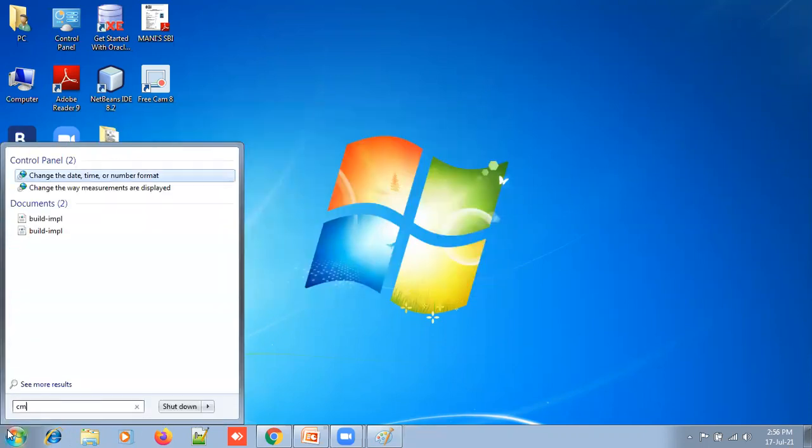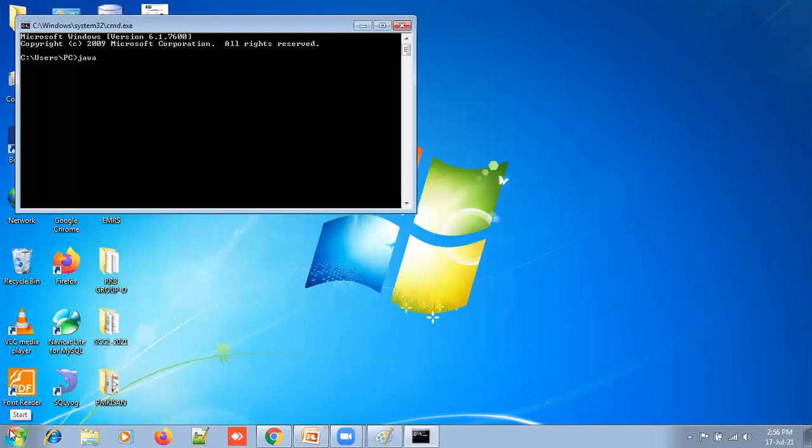Again you can open the command prompt. Just type javac and press enter. Now what will happen? Again, the same thing: it shows javac is not recognized as an internal or external command. Now, since we only set the temporary path, that is the only problem we can see.